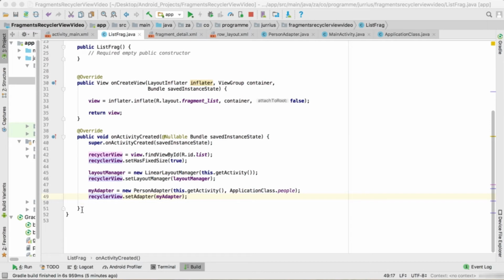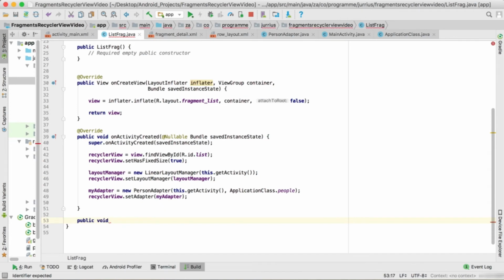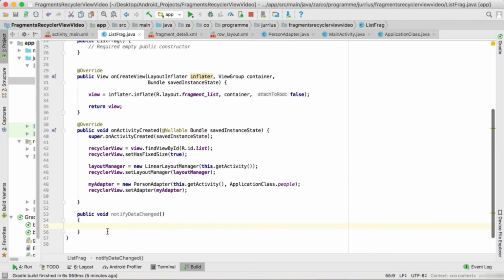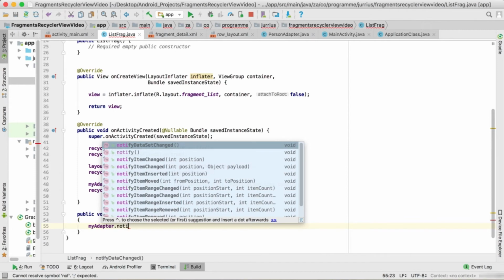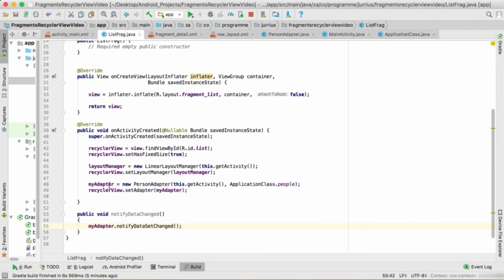So we're going to add one method right at the bottom in this class called listFrag. I'm going to say this one is public void. I'm not going to return anything, but I want to call this method, you can call it anything you want. So I'm going to say notify data changed. Just to notify this class that the data has been changed, we're going to call the adapter and call notify dataset changed. There's a method that comes with the adapter that's called notify dataset changed.